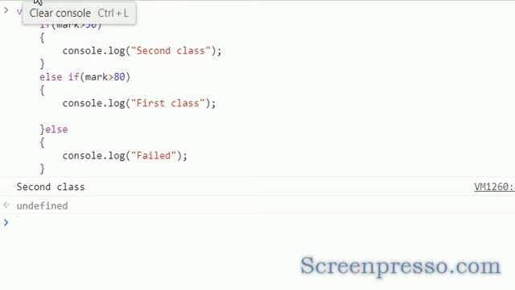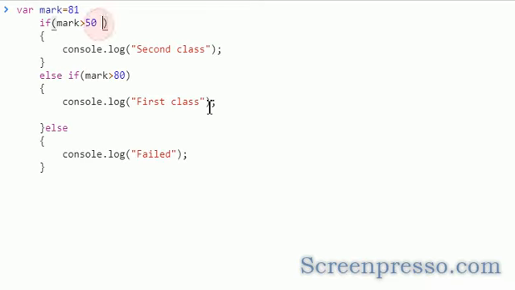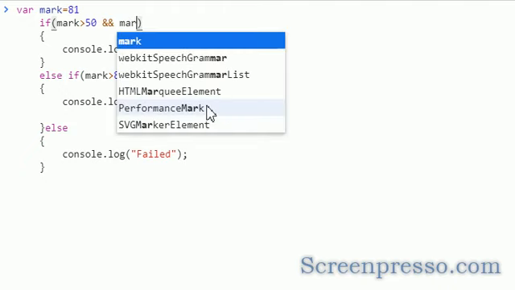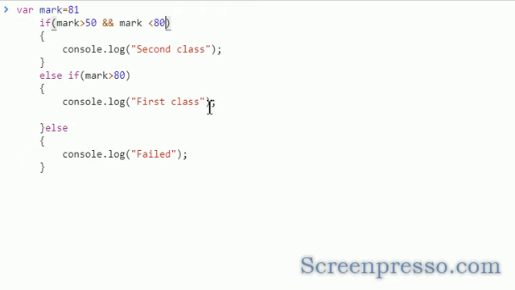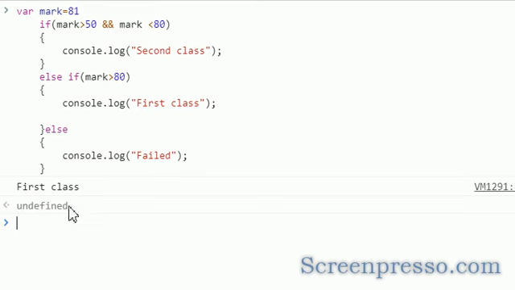So here the combination of logical operator is needed. I need to specify mark greater than 50 and mark less than 80. So now we will check. Yes, now I got the first class. I hope you understand this double and. The double and means it should satisfy both.